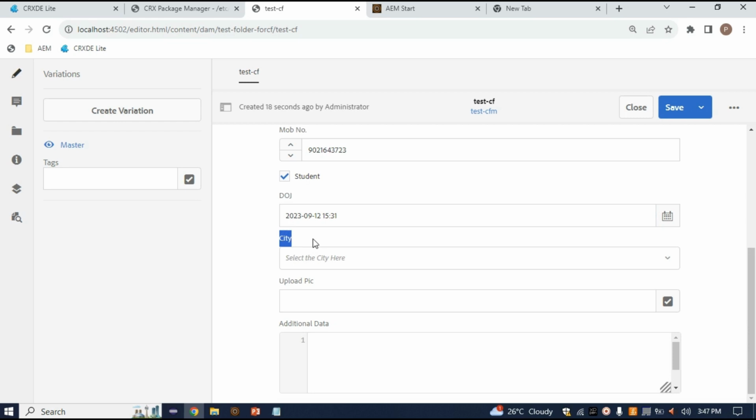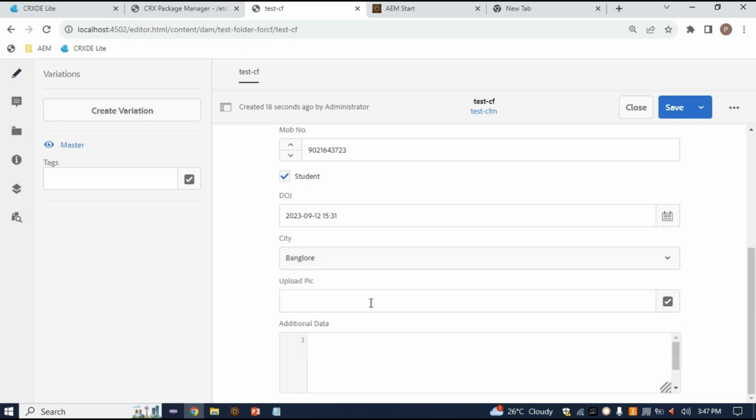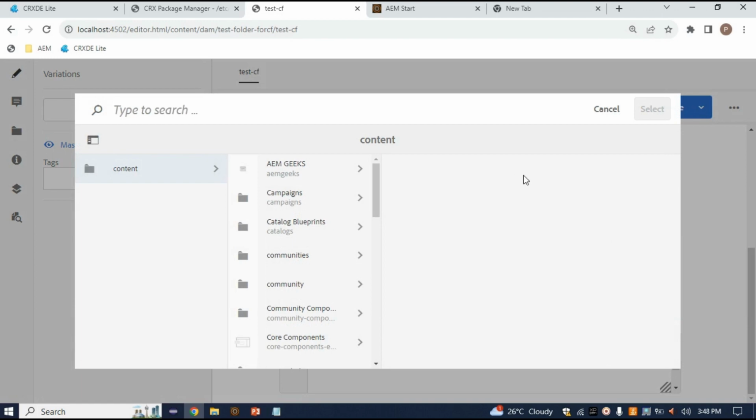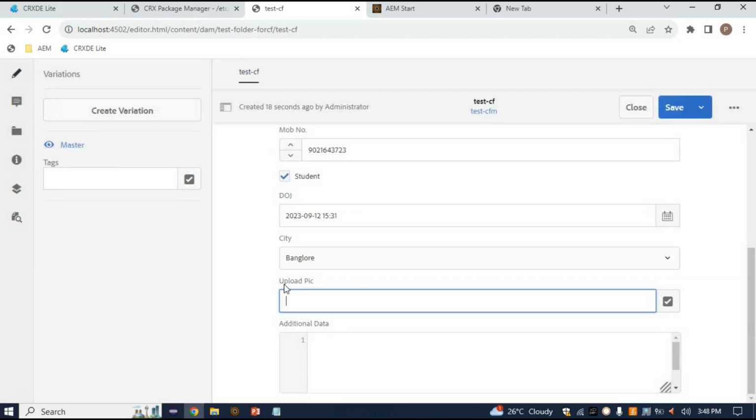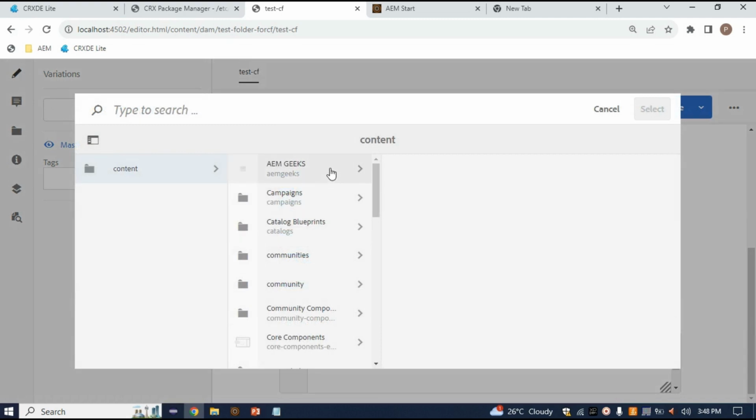Enumeration is nothing but the drop down. So when you click here, you will see the options. When you click on Bangalore, you will get Bangalore. So just select this one, and after that here we have to upload the pic. This is nothing but your content reference, so you can add the resources here. Just simply select and upload it.